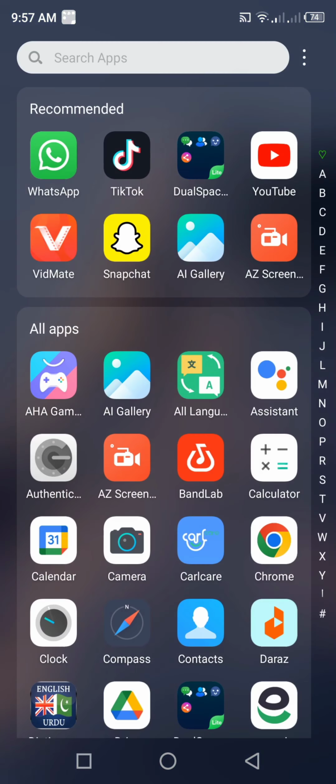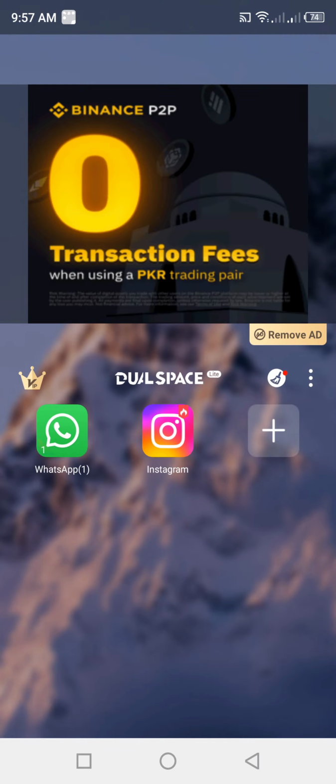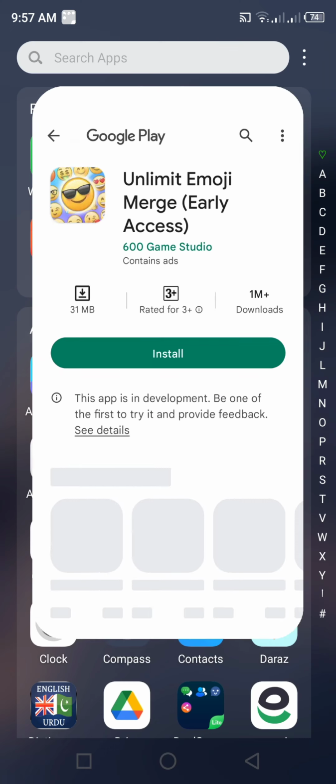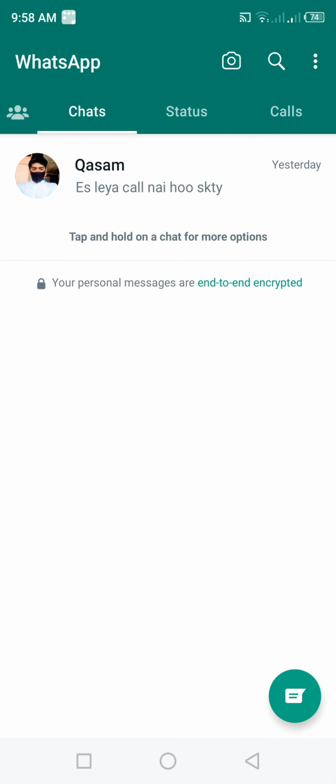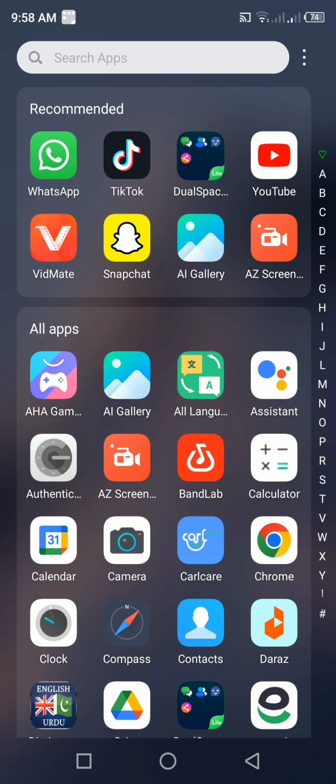After installation, when you go to Dual Space, here you have to go inside. You can see here you have to add your WhatsApp. You have to make your WhatsApp, go inside it, and then paste or dial the number which you want to use. So here you can see it is our second WhatsApp, and here my first WhatsApp. So that's all. I think you can use it, and that's all.